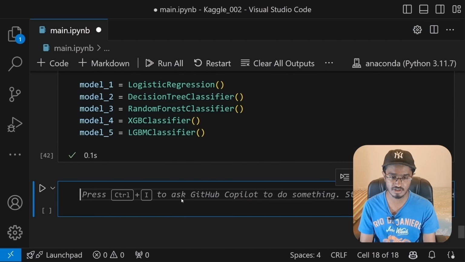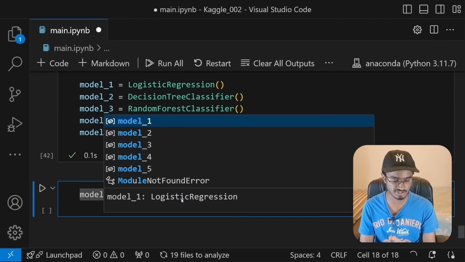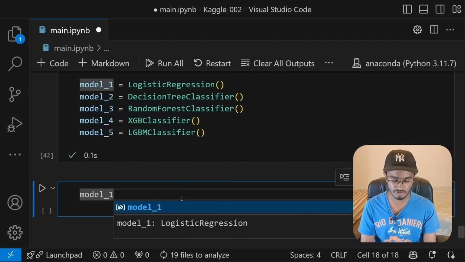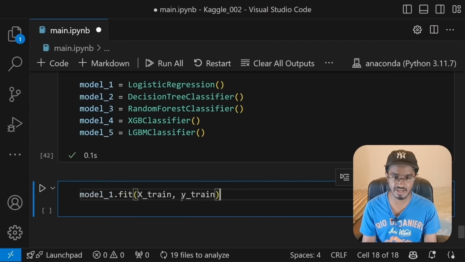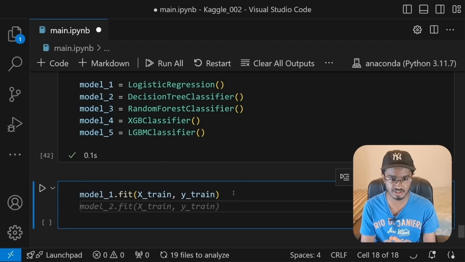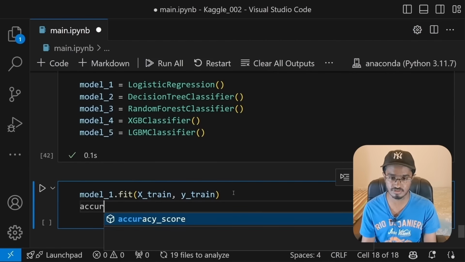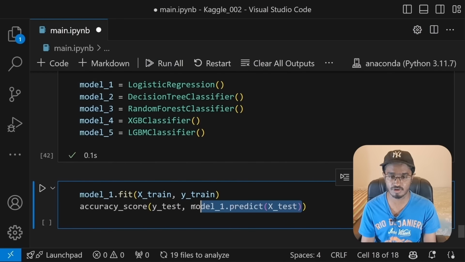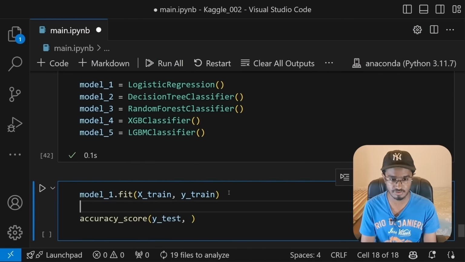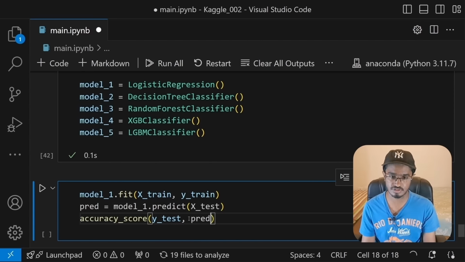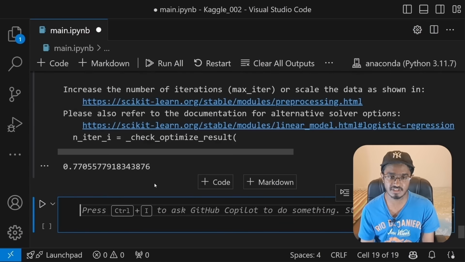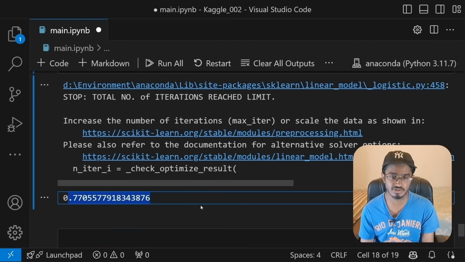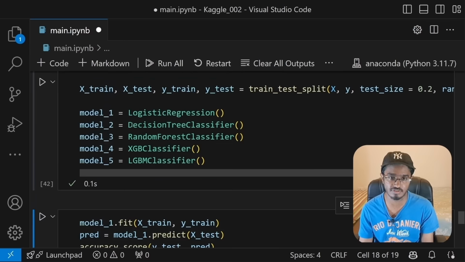So to run this, now we have our training set, test set, and then we have 5 different models. To train this model, all you have to do is just type in model 1.fit. And then you will give an X train and Y train. And then immediately you will test out the accuracy score. Accuracy score, Y test, and this will be our model prediction. Actually, you can just put that to be pred, and then put pred over here. So the predictions made by the model, and then the Y test, the actual Y label, will be compared and give us the accuracy score. And for the test set, our model is 77% accurate. And this is just the logistic regression model that we have tried out.